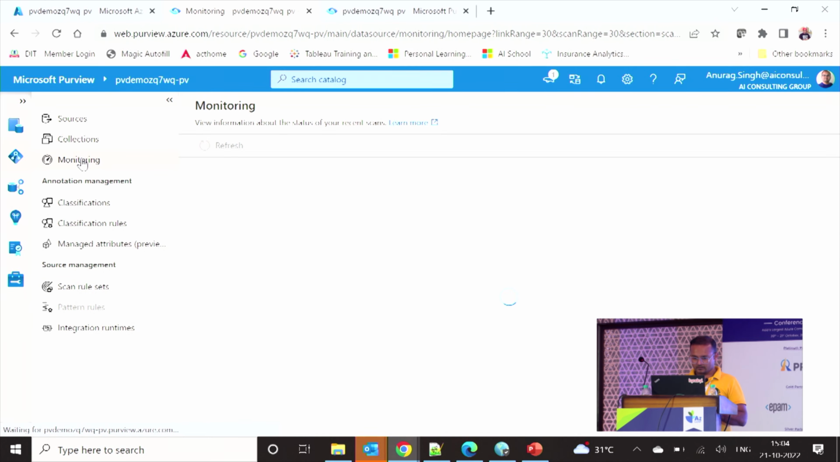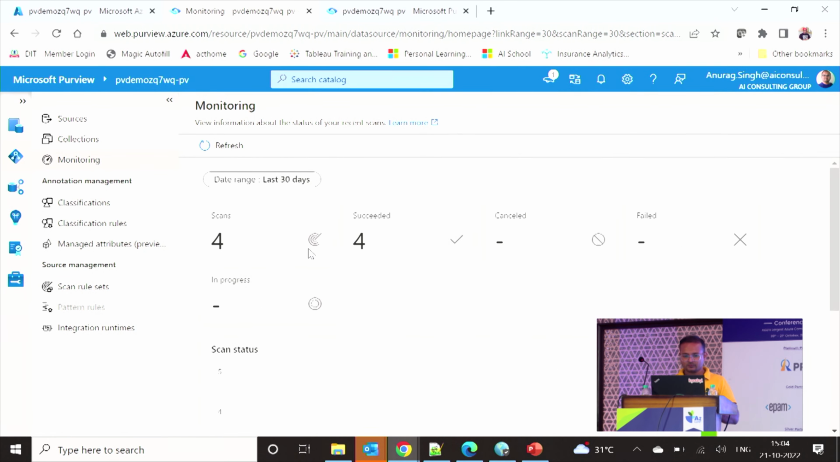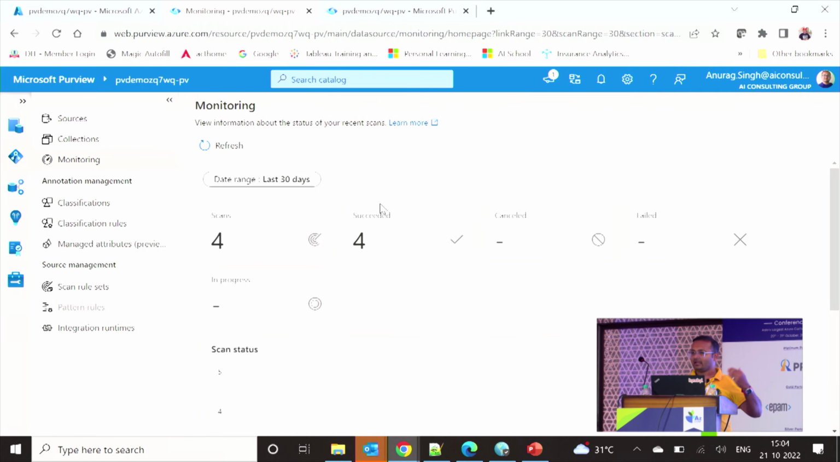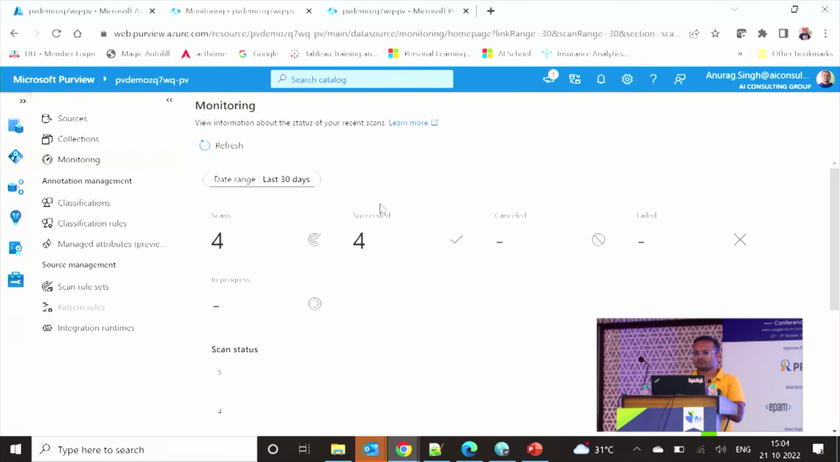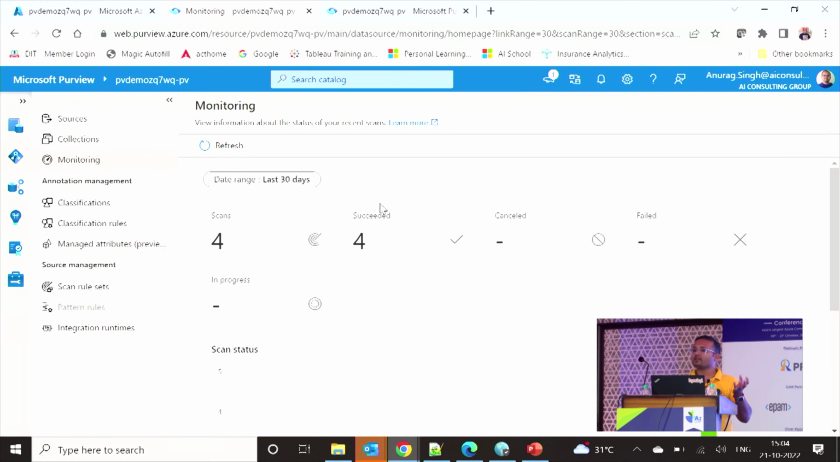Okay. Now, yes, you see, I have run 4 scans. What is the advantage of scan? You will say, why do I need to run a scan regularly, say every day, or every fortnight or every week? Because today I just have 10 sources of 10 tables. Probably every week a few more tables are being added.